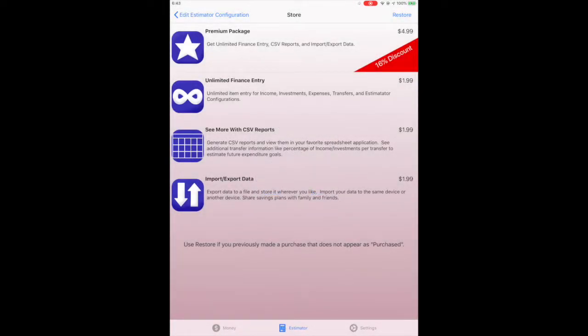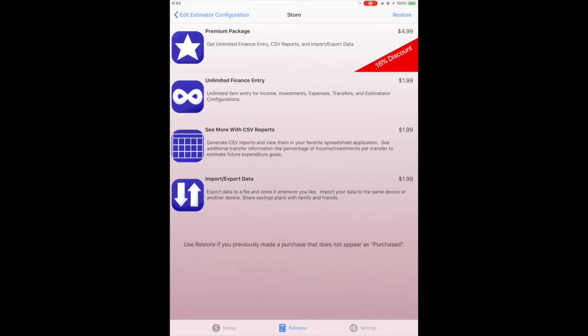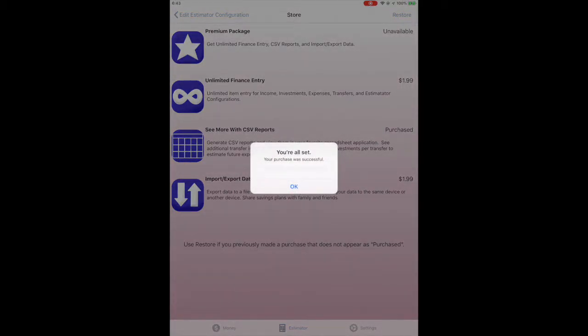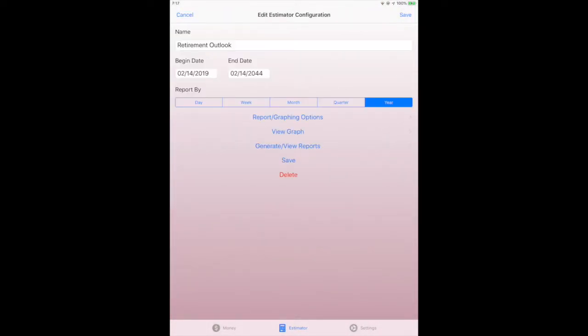Press Buy. And I've already purchased this before, so instead of actually purchasing it, it's going to do a restore. So I'll click OK. And I'm all set. I'm going to go back to the Edit Estimator configuration where I can generate the report.